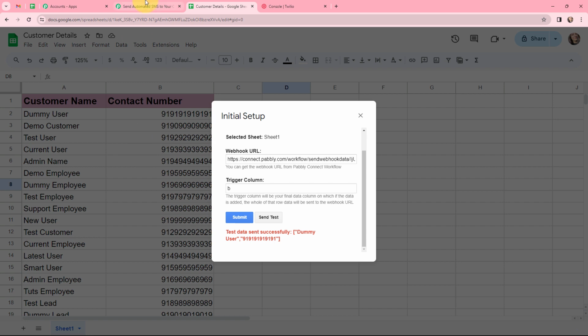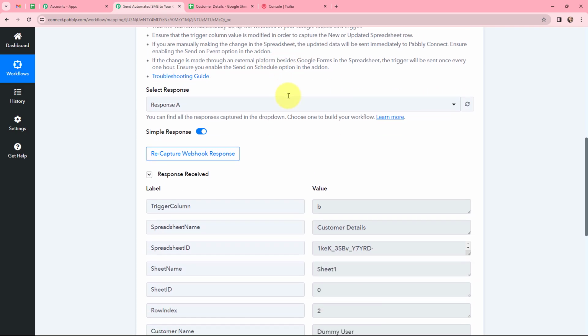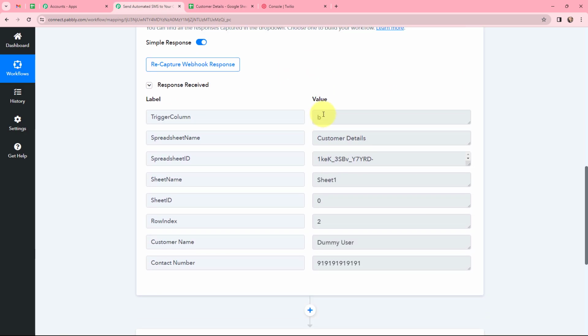Taking you back to Pabbly Connect, and over here you can see that I have received a response. Here's the trigger column, spreadsheet name, spreadsheet ID, sheet name, sheet ID, row index, customer name and the customer number. That means the customer detail is successfully captured over here in Pabbly Connect.